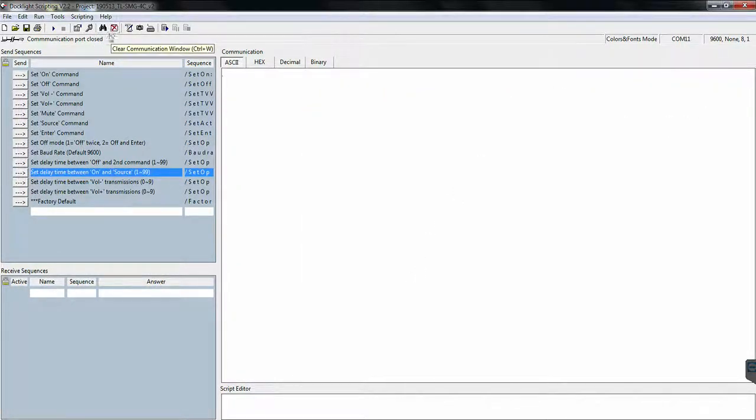The other things that you need to know are this will clear the communication window. So if you get a bunch of information here and you want to get rid of it, you can clear that here. And then play and stop buttons essentially open the communication with the device. So in this case, I'm going to press play. And then I'll start sending some commands and we'll get some responses and we'll know that it's communicating.